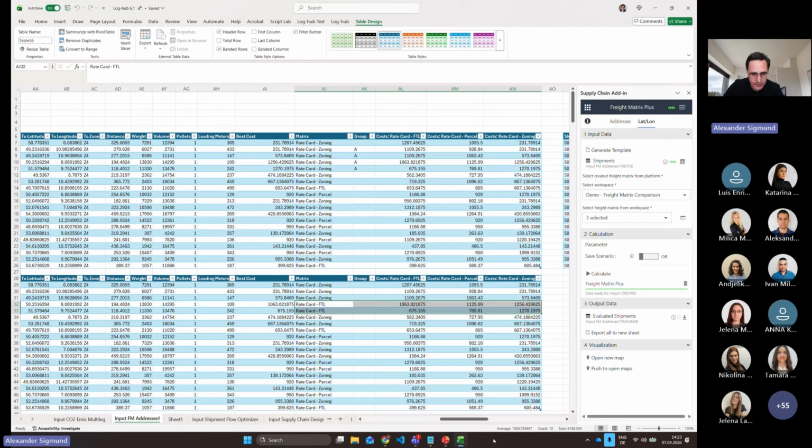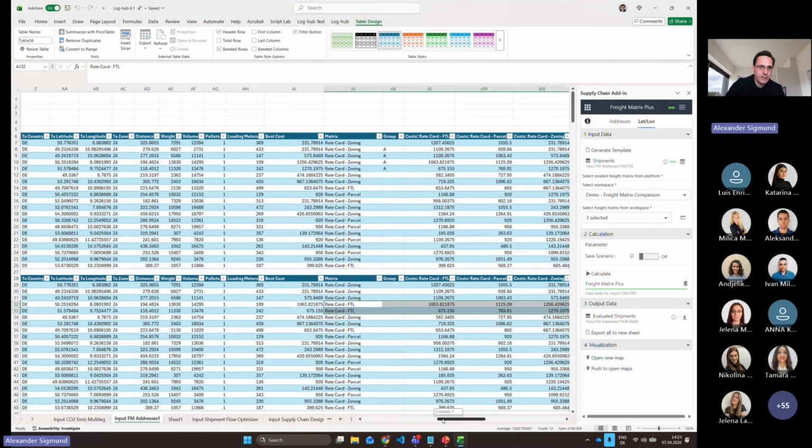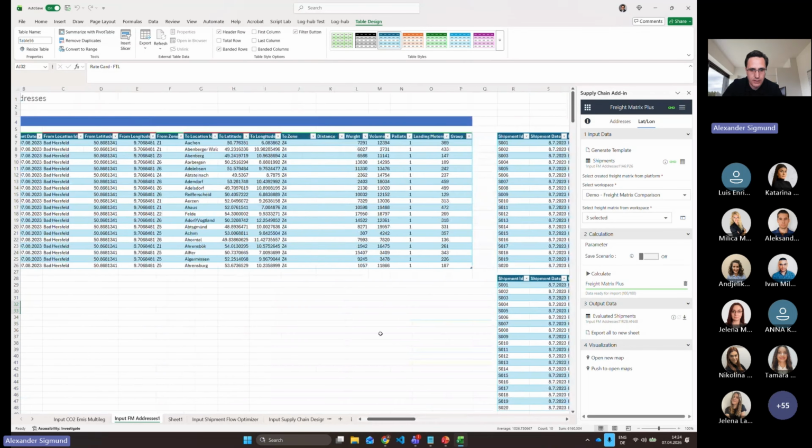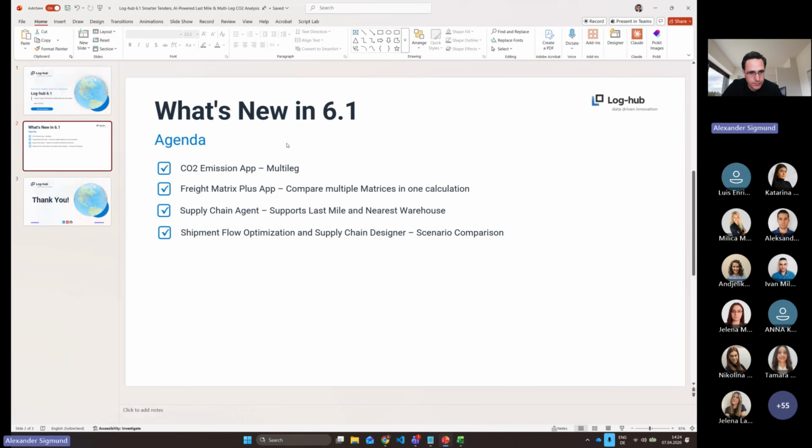So this is definitely highly relevant for operational use, because most of the time you don't want to have a couple of shipments sent with one carrier and the other shipments with another one. And therefore this group column is available. This is the new enhancement of our Freight Matrix Plus, where you can select multiple rate cards to compare them with each other. Okay, perfect. So this is what I wanted to show you regarding this topic.